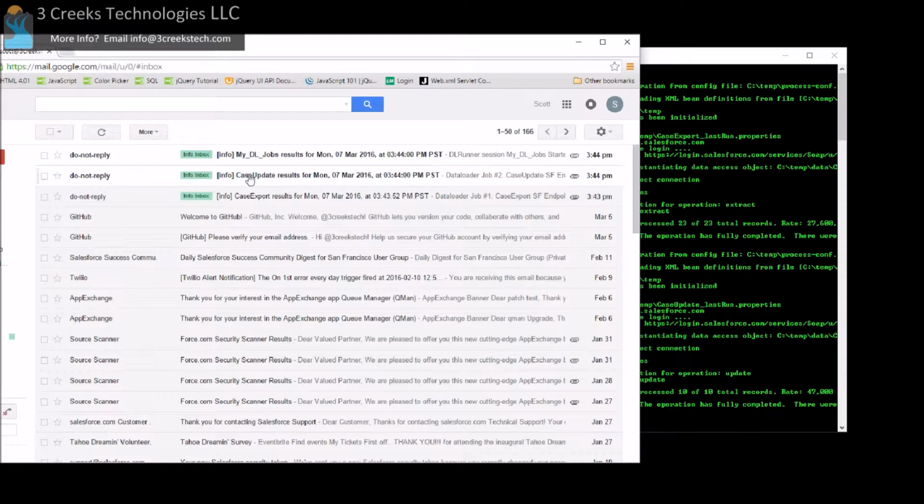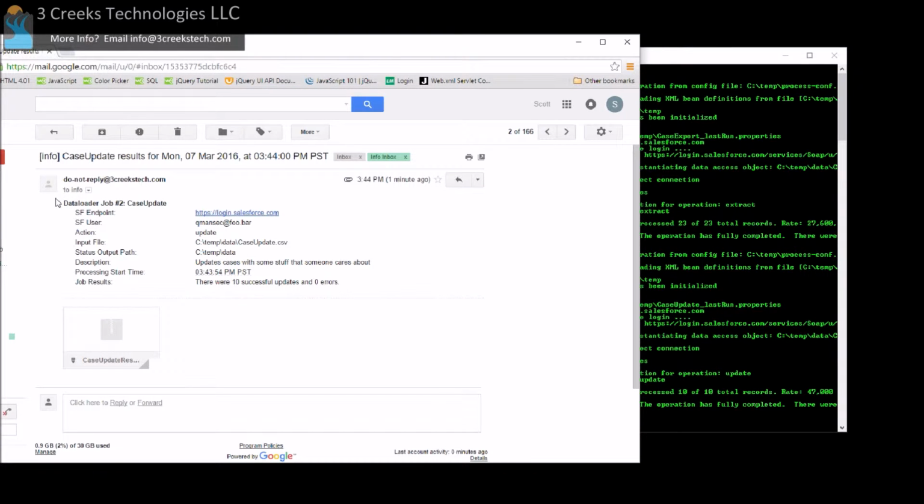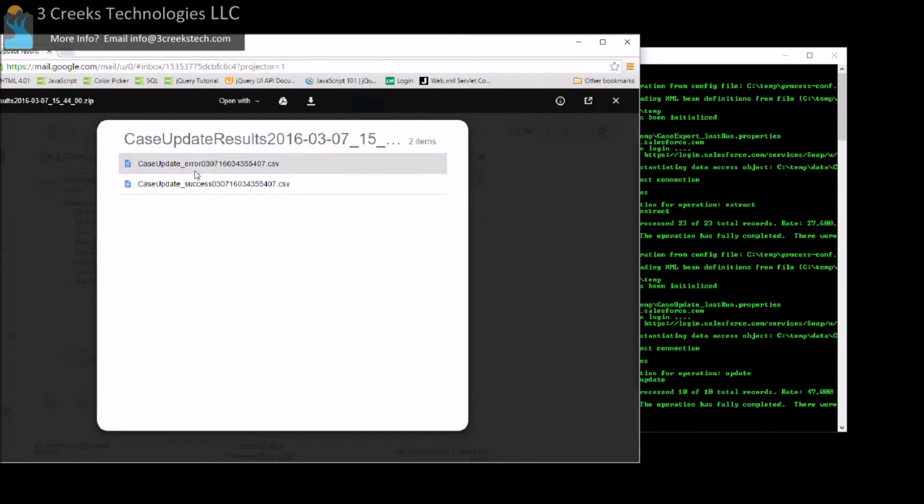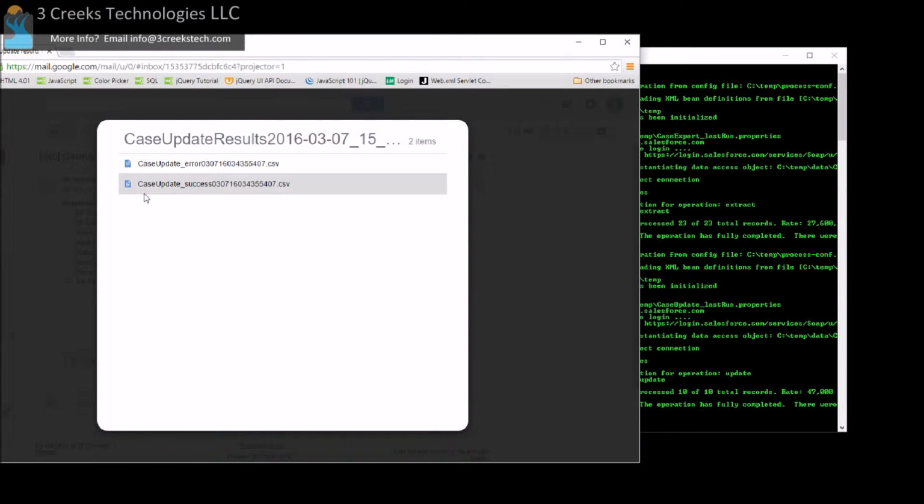Now let's take a look at the email that we got for the case update job. Again, this type of email would typically go to a user or maybe even an admin who's responsible to make sure that this job ran successfully. Like the case export email, it has information about the individual job. The case update email also has an attachment, but in this case the attachment is a zip file that contains the data loader generated success and error files for the update job. You can also see that DLRunner prepended the name of this job to the success and error files.